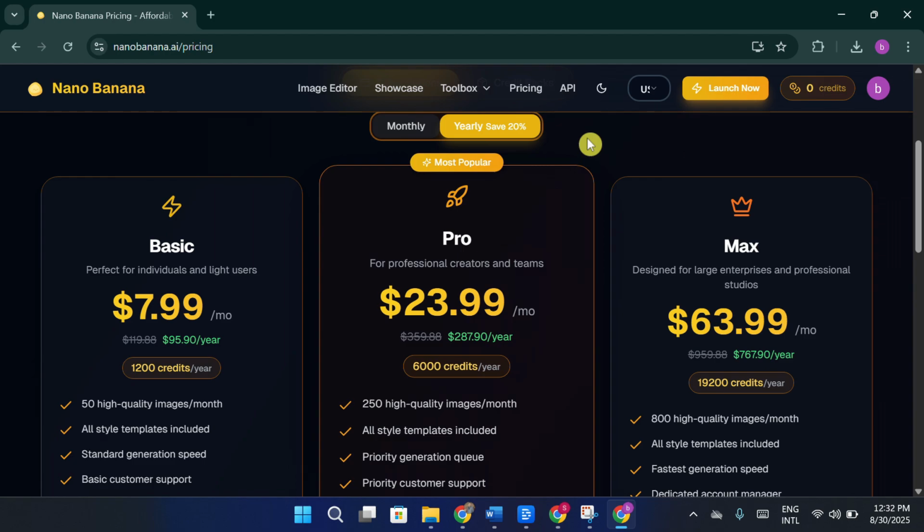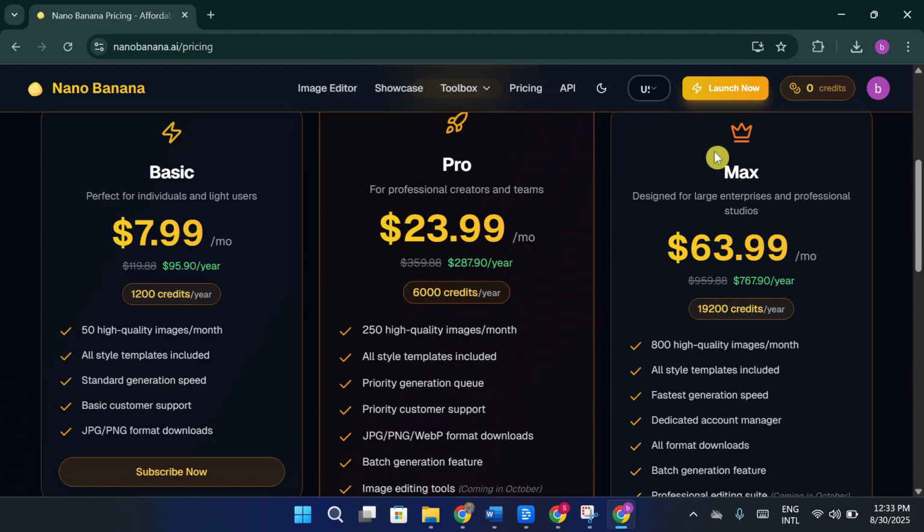Nano Banana works on a credit system, and here's how it breaks down. With the basic plan, you get 100 credits per month, which equals around 50 image generations, since each image usually costs about 2 credits. The Pro plan gives you 200 credits per month, good for about 250 images, and the Max plan includes 1,000 credits, letting you generate up to 800 high-quality images monthly. Keep in mind that edits often cost the same as full generations, so on average, you'll be spending 2 credits per image or edit. The difference between the tiers comes down to speed and extra features.